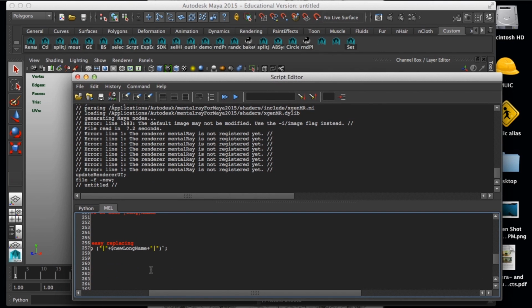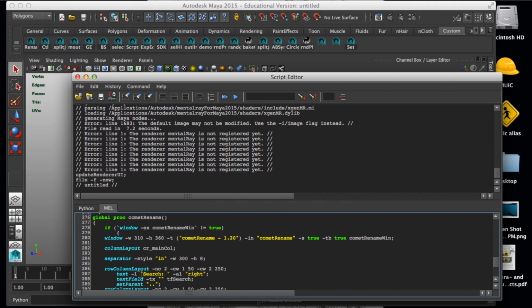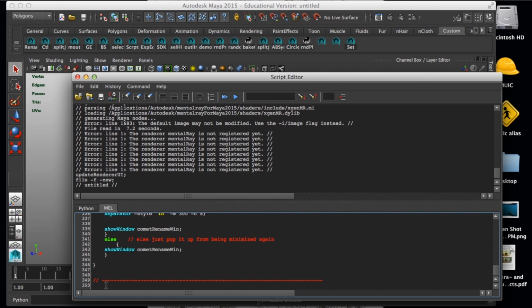And to do that, we need to say Comet Rename, and then we put the semicolon there. This is the name of the thing we need to execute. So we're going to execute a procedure called Comet Rename, and the semicolon says execute that.